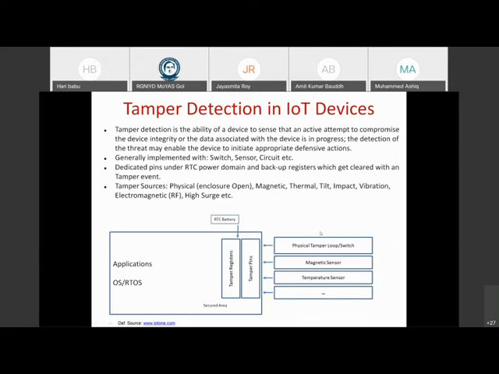So these pins are always active. You have to connect a physical tamper loop detection. If somebody removes an enclosure, it should give an interrupt to the system. Similarly, if somebody uses a magnetic reader, that should be detected. So all types of tampers you need to connect to these IO pins. Whenever such a tamper activity happens, this gives an interrupt to the microcontroller.